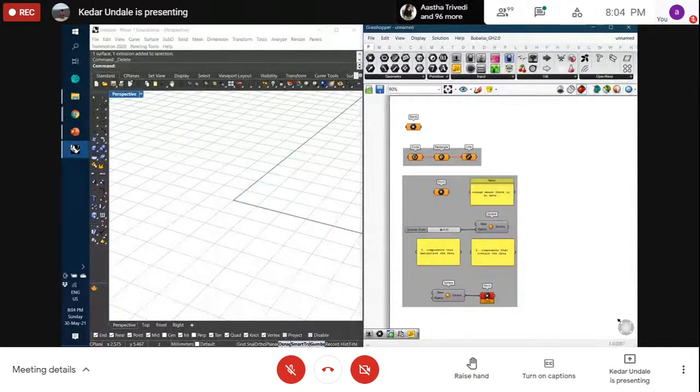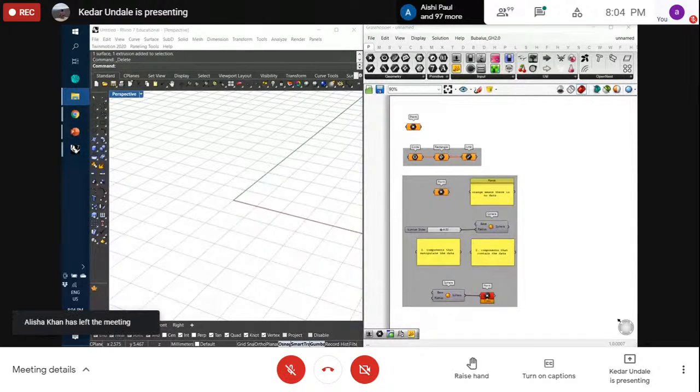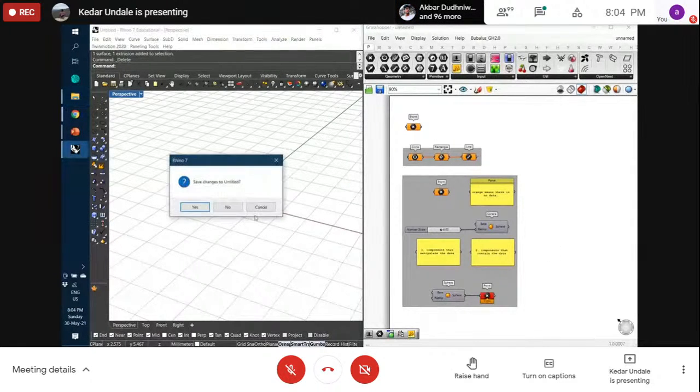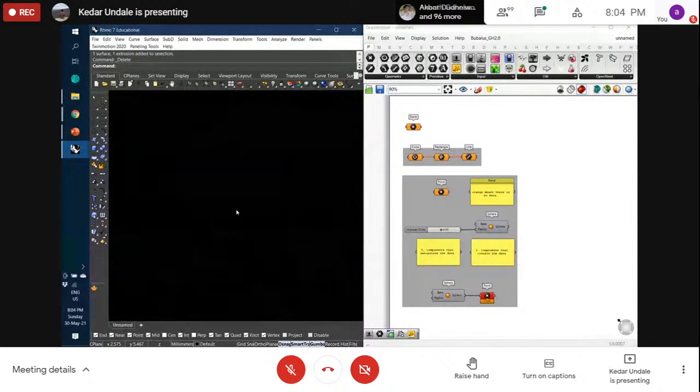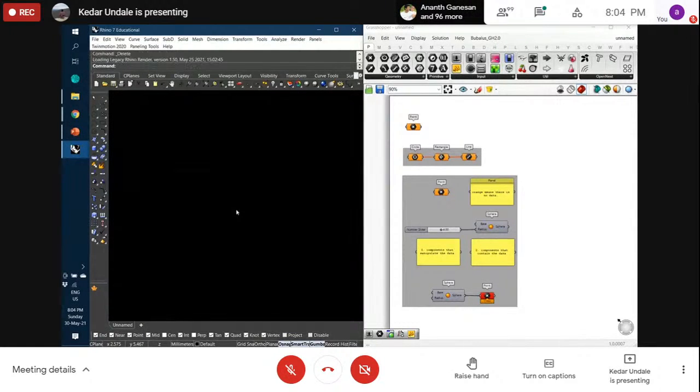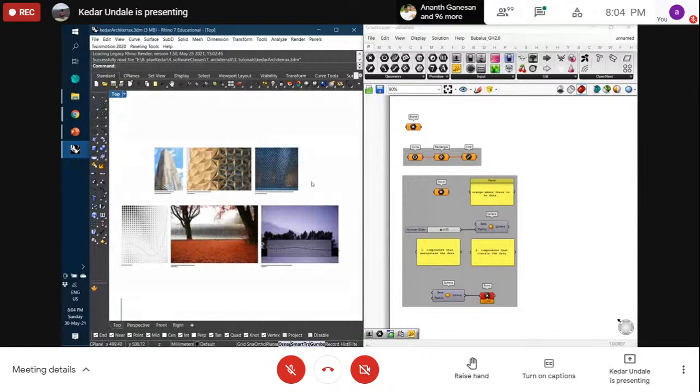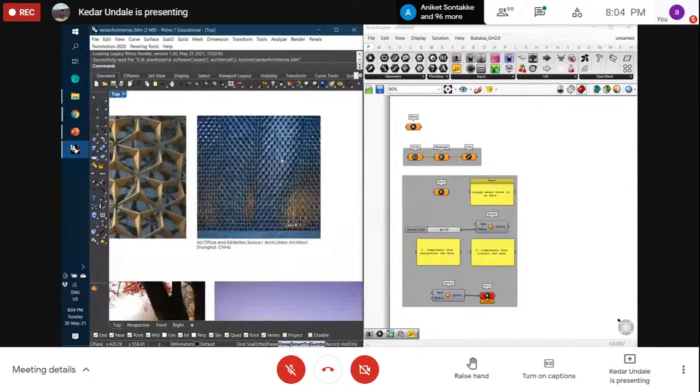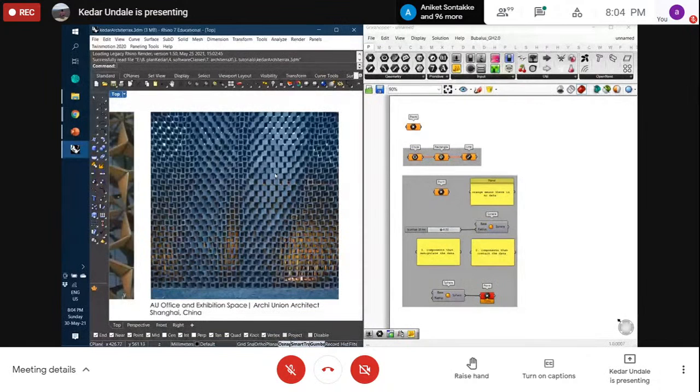So we'll be working on this particular example. Just a second. Okay. So what we'll be working on is this particular facade, which is the AU office and exhibition space done by Archune and architects in Shanghai.